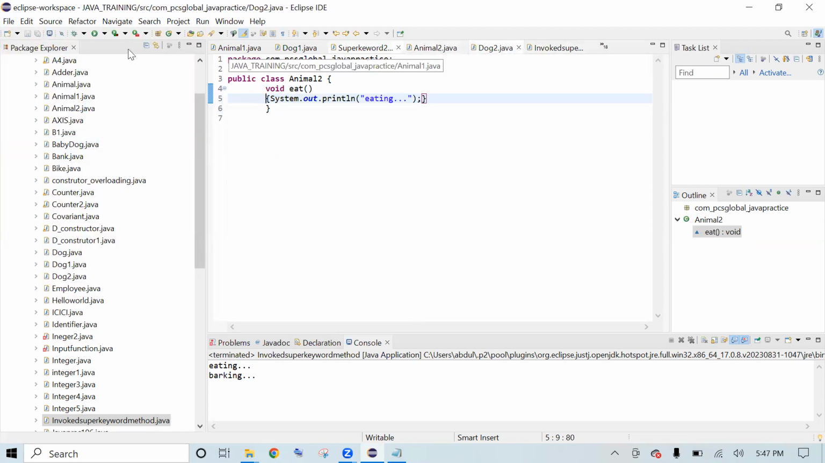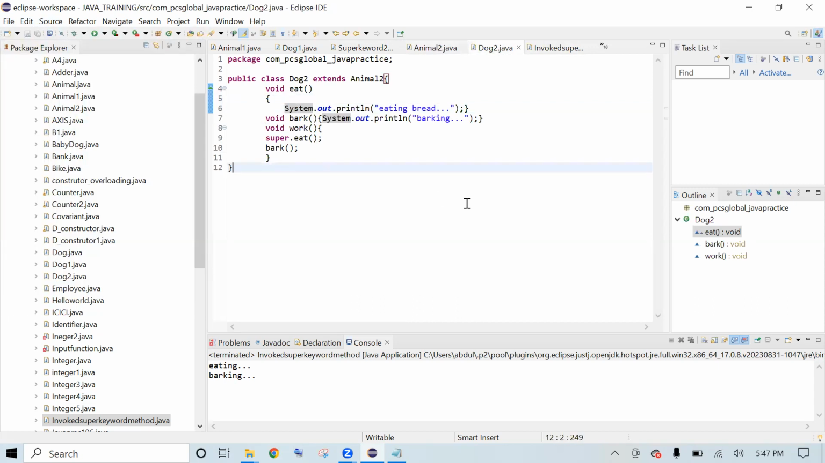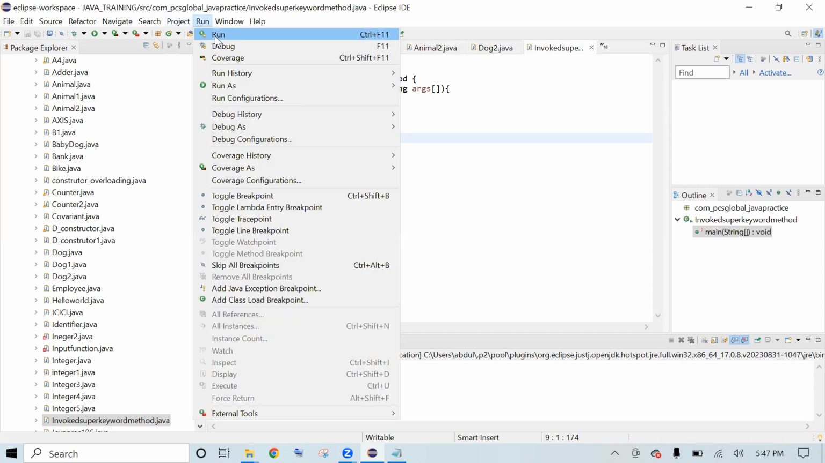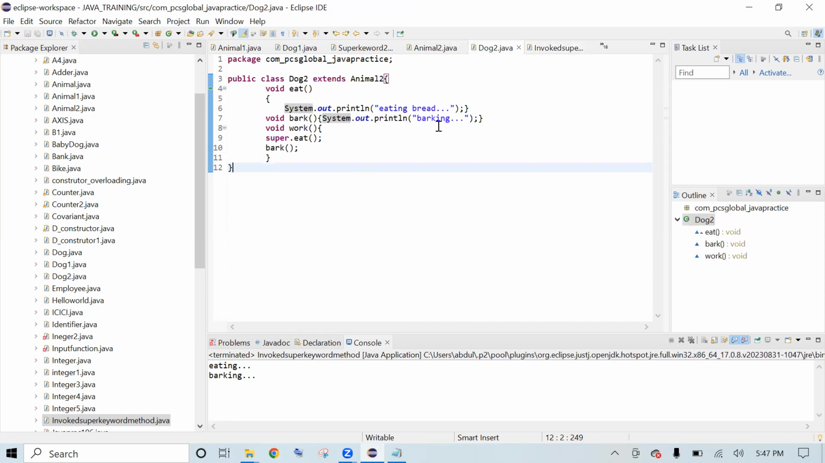Now run. Already saved. No, actually you give save all, then it will save. Okay, now run. Now eating and barking, working, yes. But the output should be, I think, eating bread and barking. No, dog2 extends animal. Look here. Bark means barking, actually. Okay, just wait one minute. Give me control.